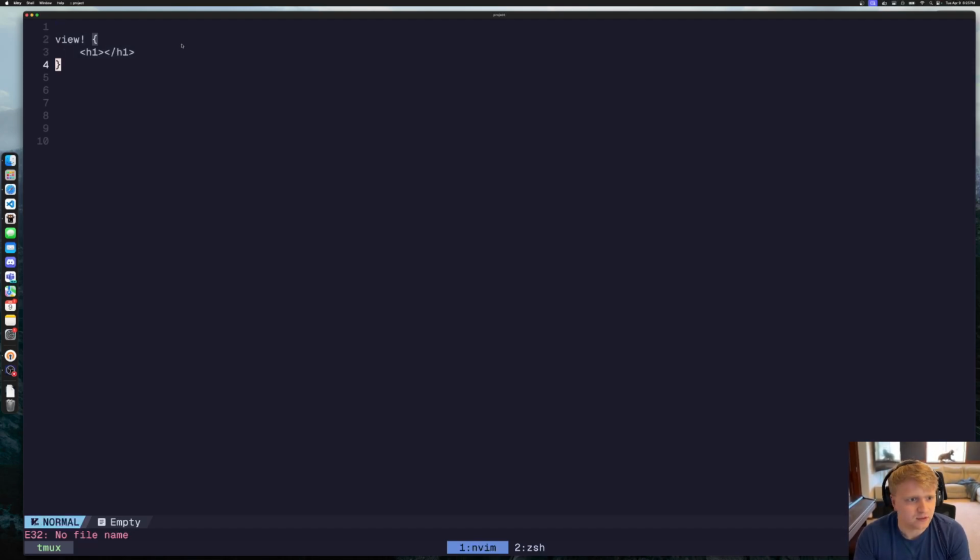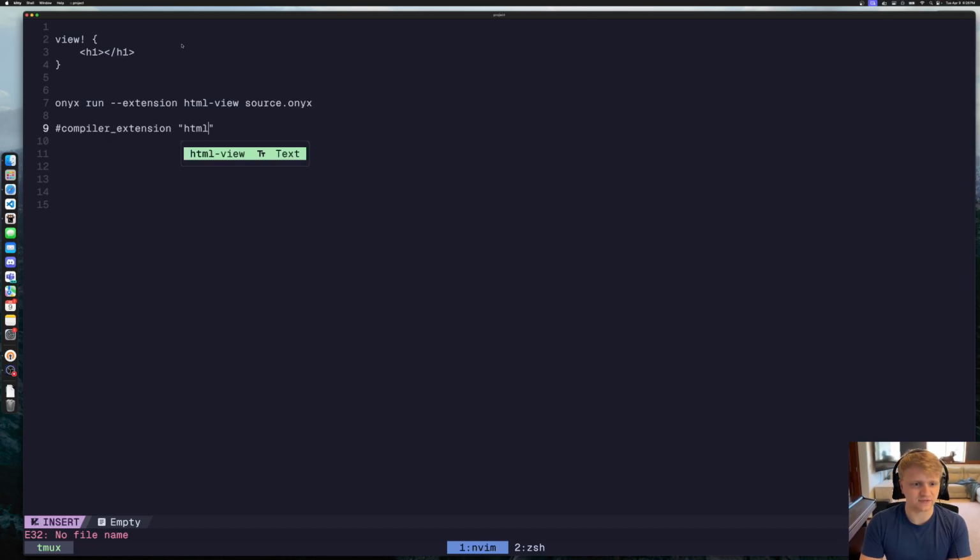So here's the idea. When you're compiling, there would be a list of compiler extensions that could be applied at compile time. Like you could do Onyx run with an extension flag for HTML view, and then you run your source file, which could contain something like this, and we'll talk about what that actually means. Or there could be a pound compiler extension flag where you specify HTML view, and then that enables this for this compilation, right? And then it does it in a delayed way.